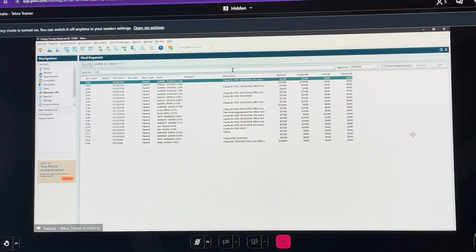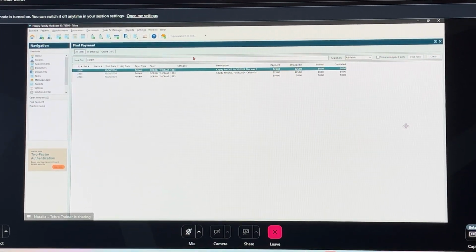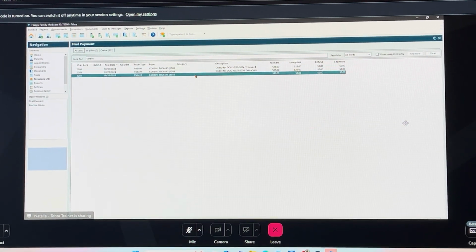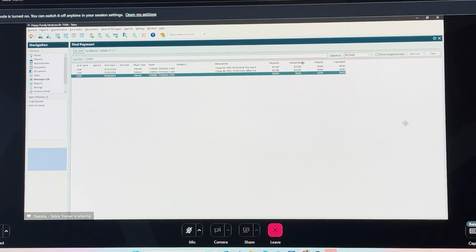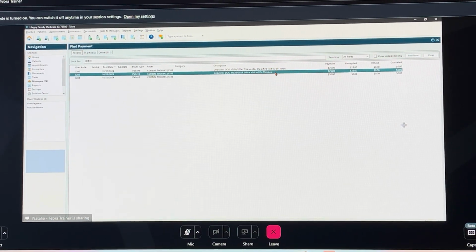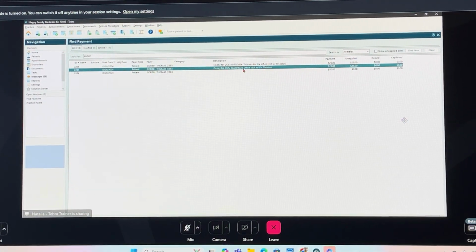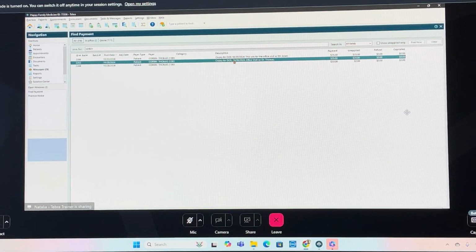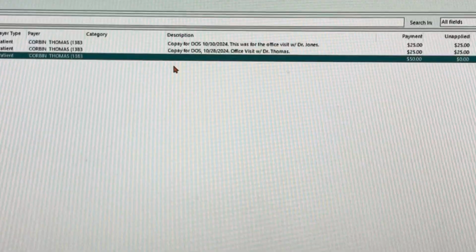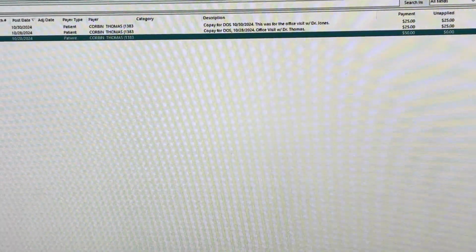So if I go to Corbin and I type in the patient's name at the very top of the search bar, I will be able to access all the patient payments that I have collected. And most importantly, we have the description over here. This will be how you can recognize the date of service, the copay for a specific date of service, or a specific payment that you are looking for. That's one of the options that we have to look for a patient payment.